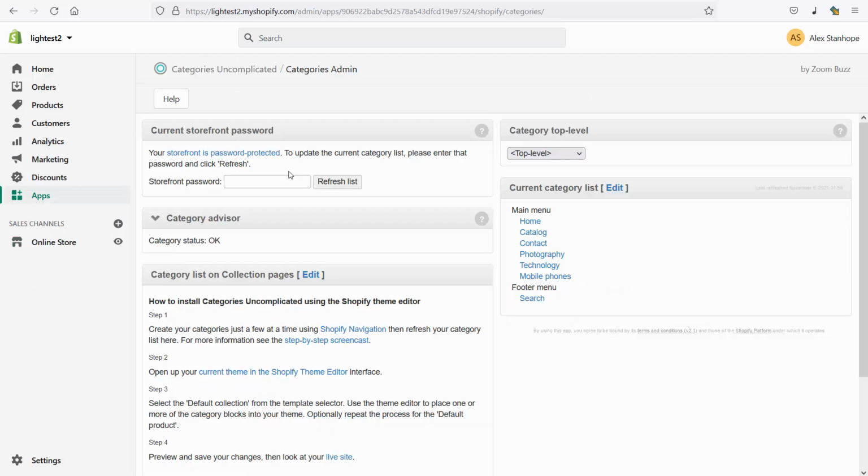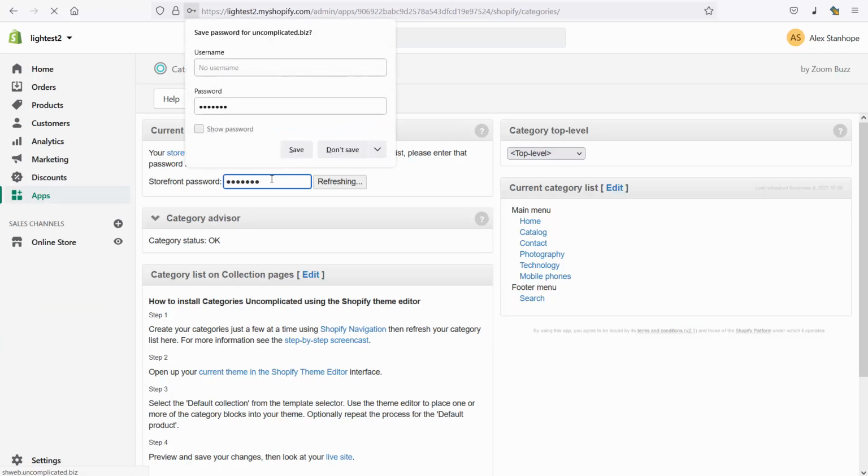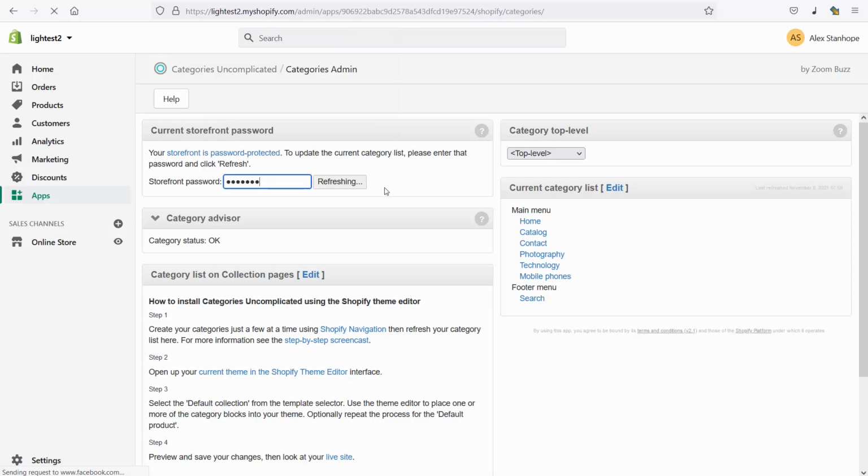If I go back to my store, I refresh, you'll notice here that I have a password protected store, which is why it's asking me for the storefront password. When I'm refreshing, if I had a normal store, it would just have a refresh button here on the right-hand side. But now in our category list, you can see over here on the right-hand side, I've got some nested menu items. And this is a very effective method.